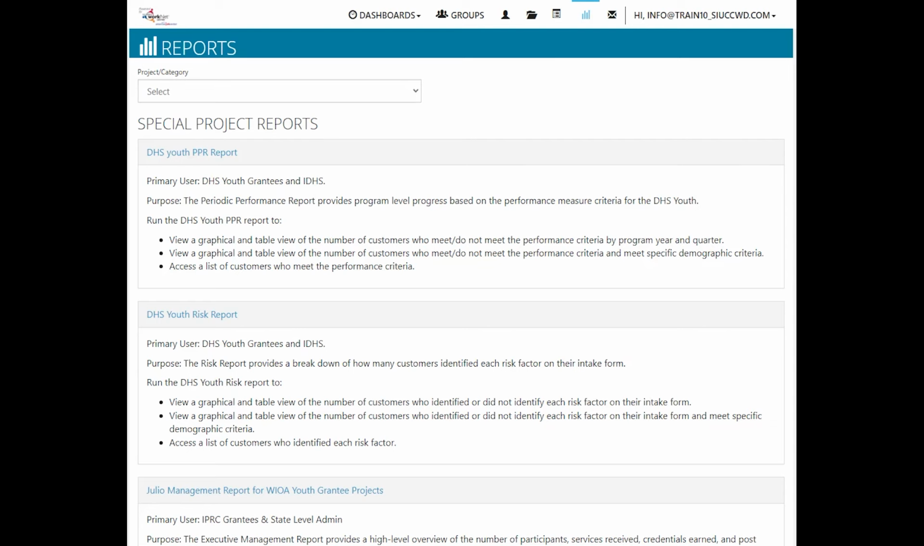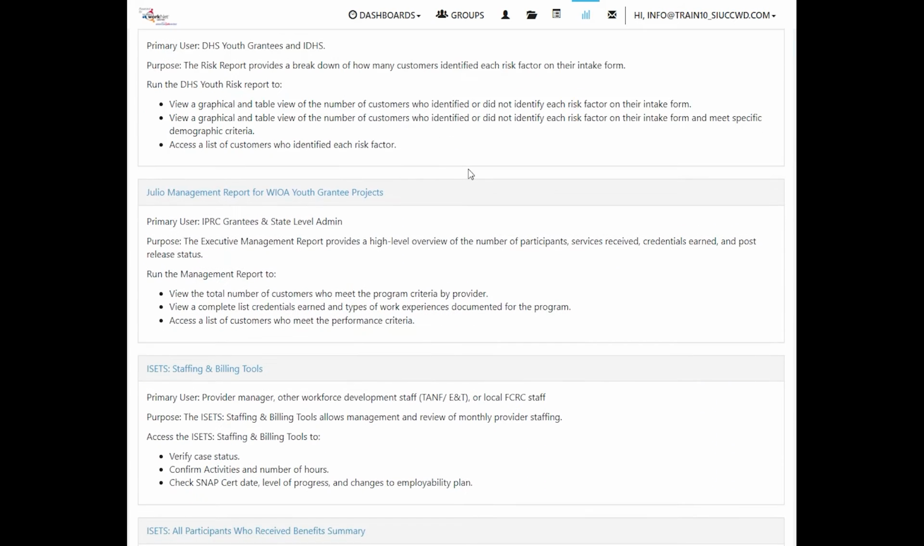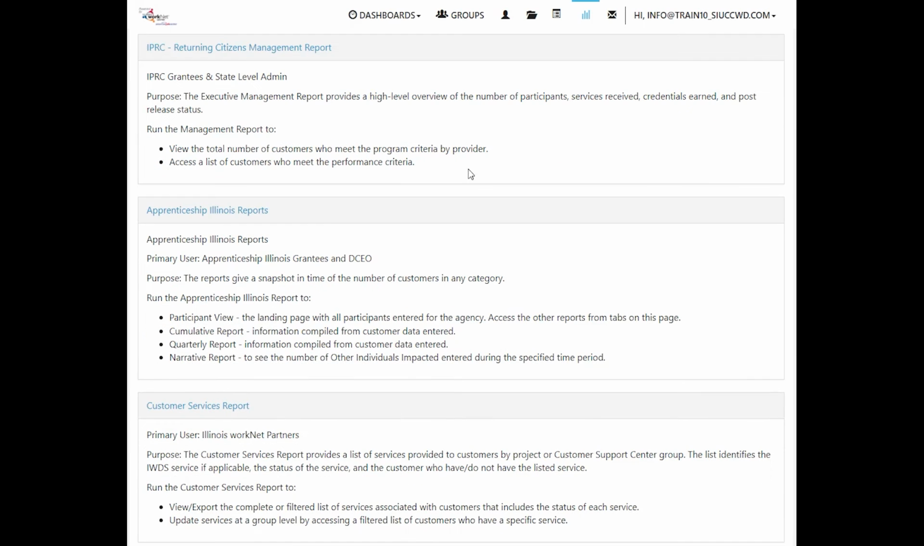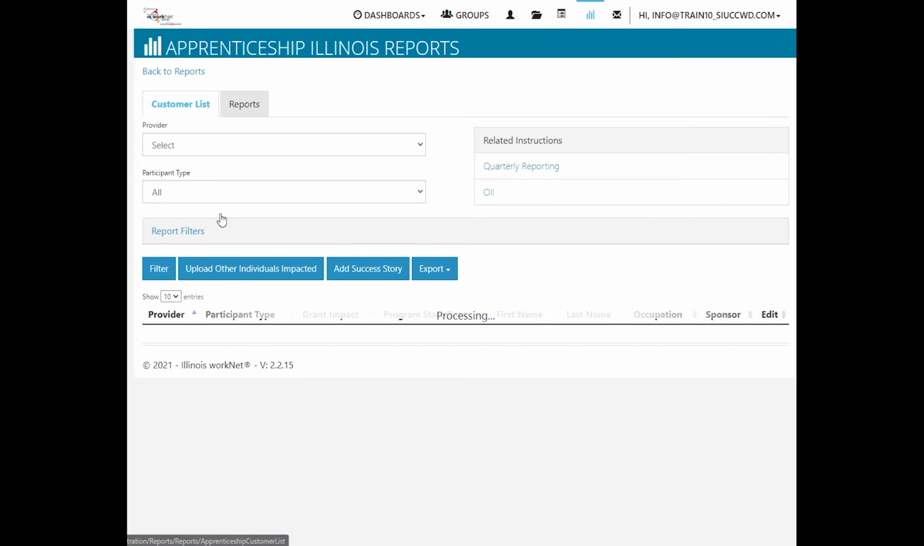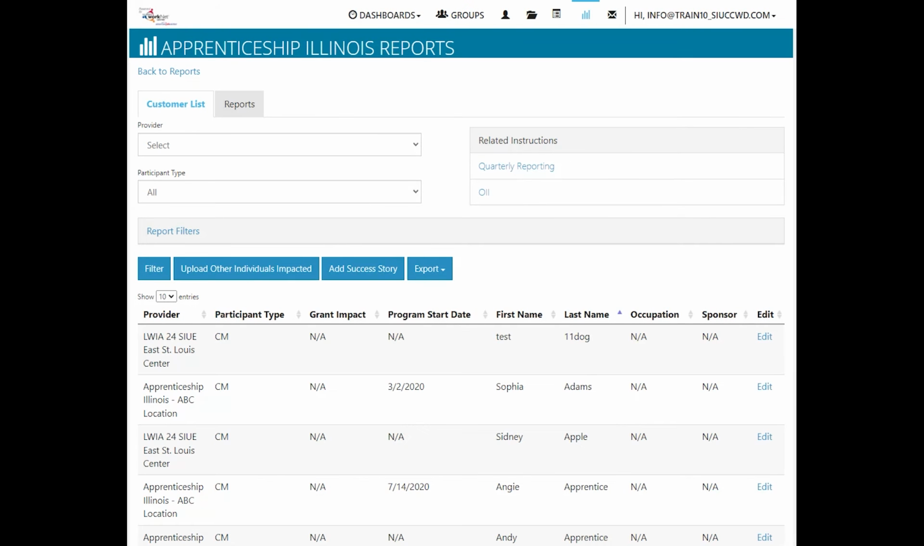Describe how to add other individuals impacted for the Apprenticeship Illinois grants. In the Customer Support Center, from the Reports icon, which looks like a bar graph, scroll down and find the Apprenticeship Illinois Reports. Open that link, and then you will see a button that says Other Individuals Impacted to upload.